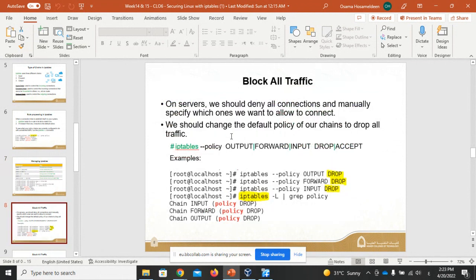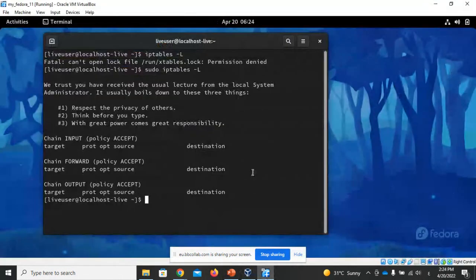First of all, we need to drop all the traffic. We can do that manually by using iptables. We can write iptables --policy INPUT DROP. Everything should be in capital letters.